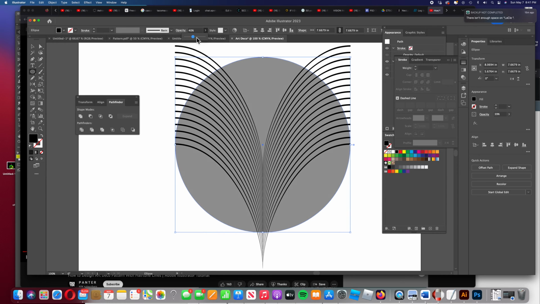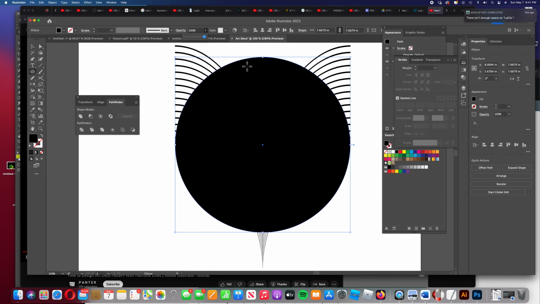Okay, so from there, I'm going to turn the opacity back up. And I'm going to go get a tool that we haven't used yet. I don't think we have. It's called the Shape Builder tool. You can also hit Shift plus M on your keyboard and get it like that. And I'm going to hold down my Option key, and I'm going to cut all this excess over here.